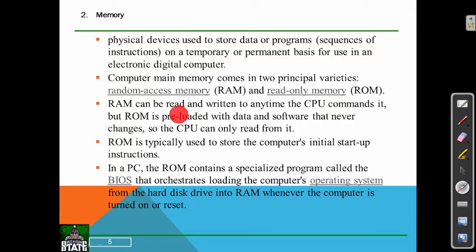RAM can be read and written to any time the CPU commands it, but ROM is preloaded with data and software that never changes, so the CPU can only read from it. The ROM is typically used to store the computer's start-up instructions. In a PC, the ROM contains specialized programs called BIOS that assist in loading the computer's operating system from the hard disk drive into RAM whenever the computer is turned on or reset.